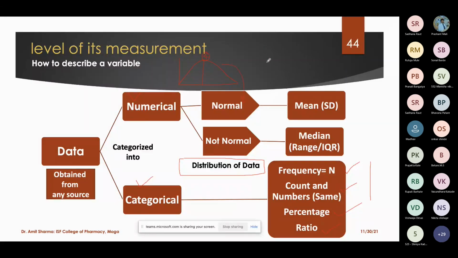And if you didn't get a bell-shaped curve, for example, you have got a curve like this, or a curve like this, then it will be considered as a skewness, and we call that data not normal. This will be considered as a positive skewness, and this will be considered as a negative skewness. So whenever we have a skewness in our data, it means we are not eligible to quote our results in terms of mean and standard deviation.